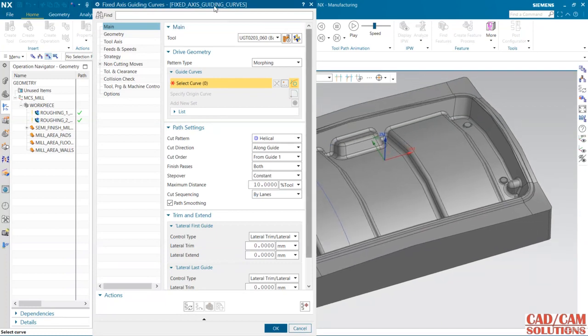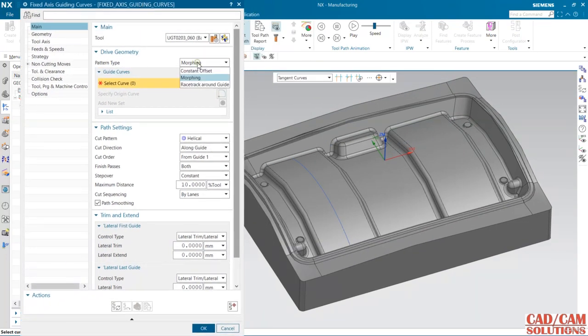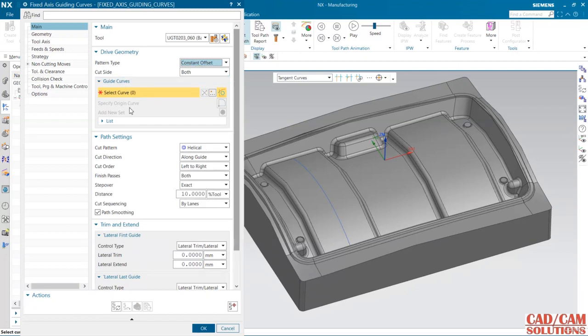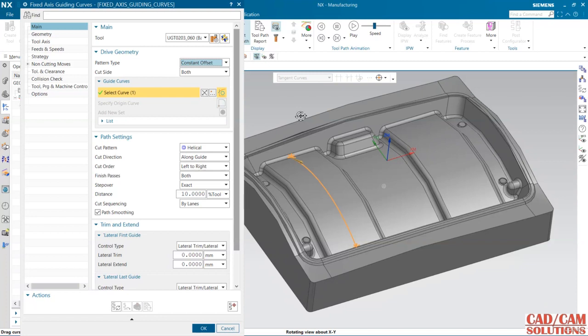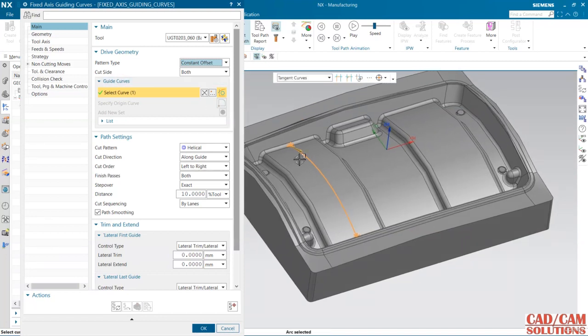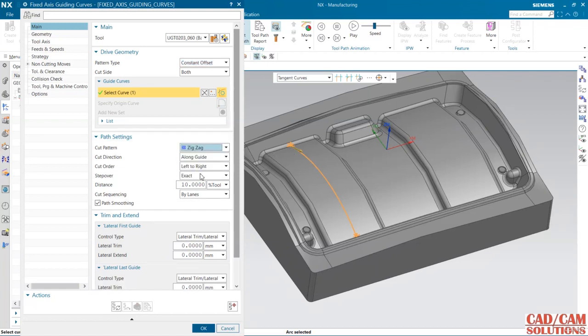Here we have three types of pattern: constant, morphing, and racetrack. First we will see this constant offset, and here we have to define one guide curve. This is my guide curve, you can see. For cut side, I want to cut on both sides of this curve, from the right side and left side, and my cut pattern is zigzag.